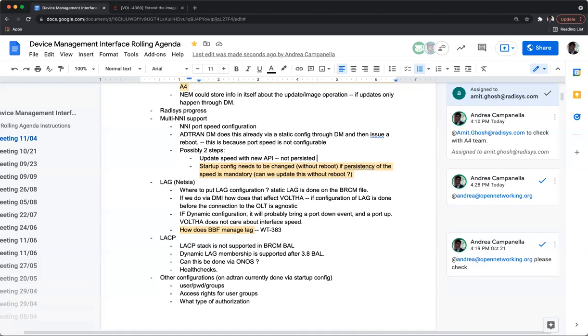Yeah, that's a good point. I completely missed that. So if we change from say 40 to 100 at runtime, definitely there would be an impact, or at least Volta needs to know that something has changed. And currently it's a reboot event.